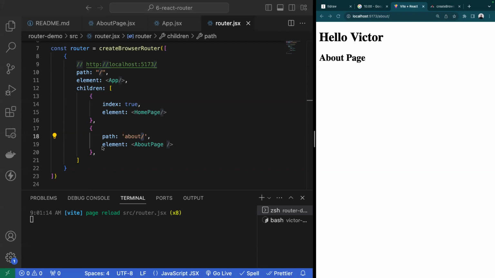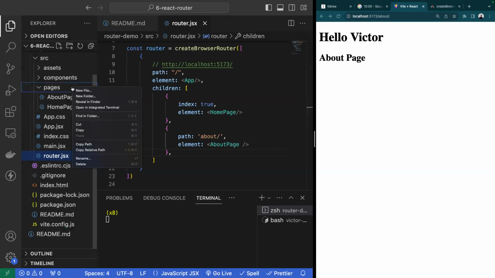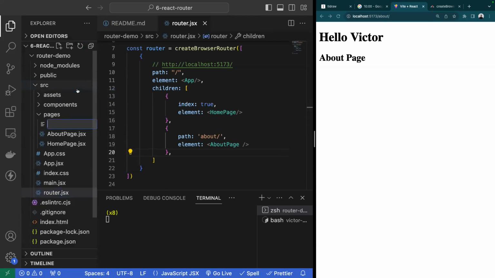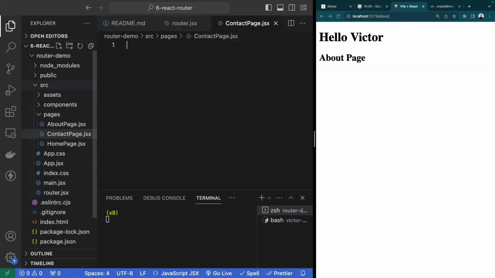Okay, good. So I just showed you guys an example of how I could connect an about page. Well, how could I connect a contact page? How would I go about creating something like that? You make a contact page.jsx file in your pages. Then you just add the path in your router.